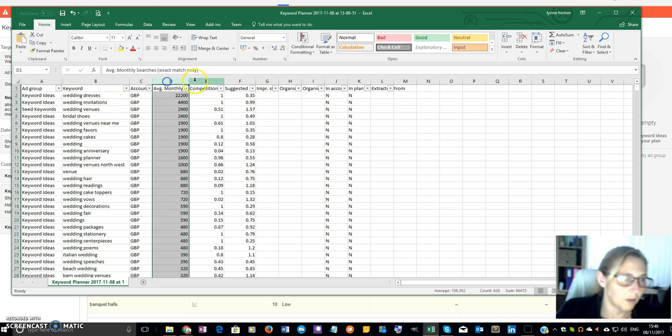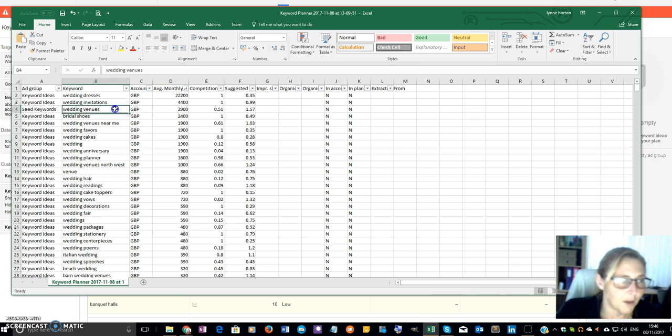These two are important columns, yeah? This one is important because it's average monthly searches. So 22,200 people search on average for wedding dresses. Wedding venues, 2,900 people search for them on average every month. So the more searches, the more likely people are going to be looking for what you've put on your page. So this is a key number.